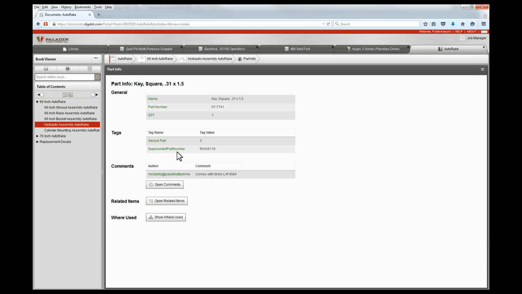I can now see that the original part number I searched for, RHW8119, has been superseded by this part number, or the 07-7741 part number.